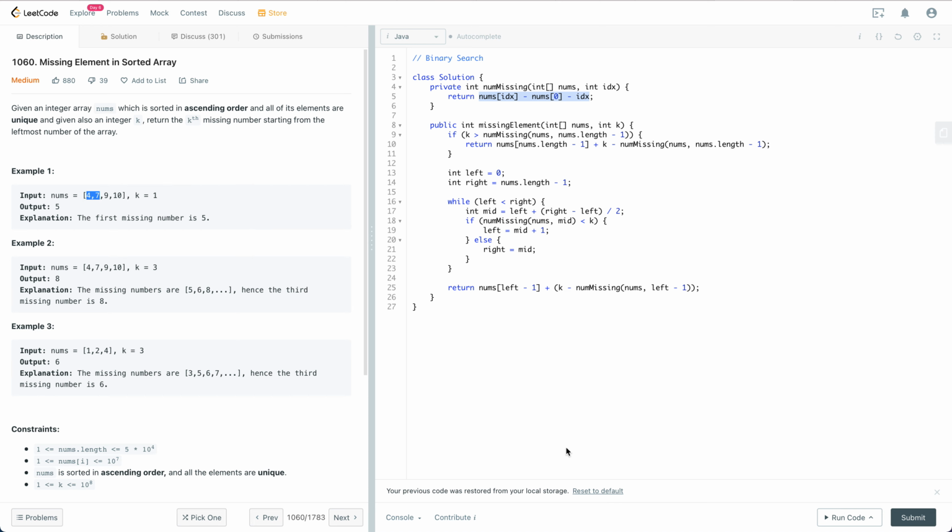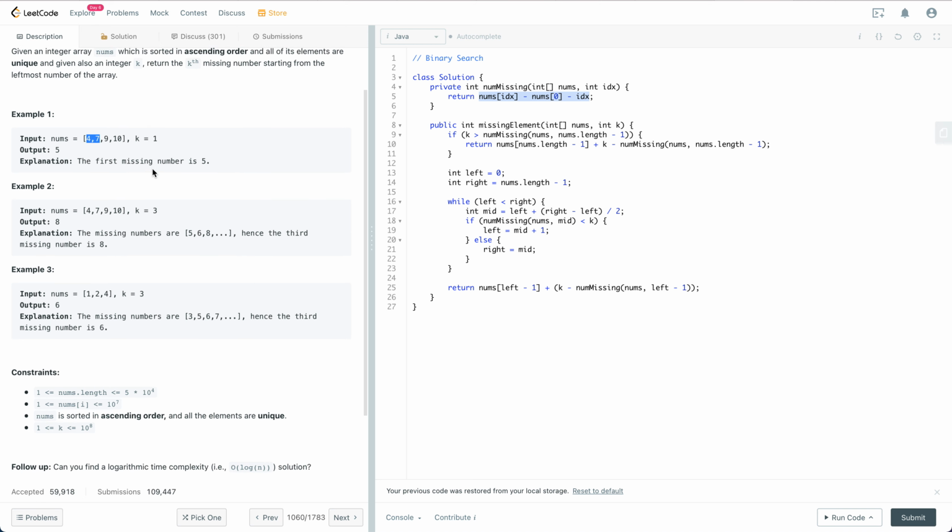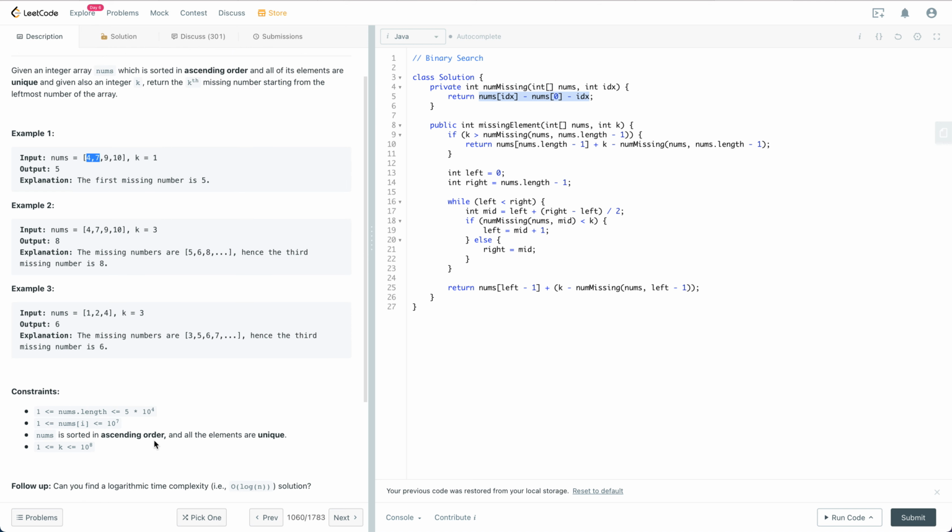So given an integer array nums which is sorted in ascending order and all its elements are unique, and given also an integer k, return the kth missing number starting from the leftmost number of the array. So it says that the input array is in ascending order, all the elements are unique, and also the input array is never going to be empty.